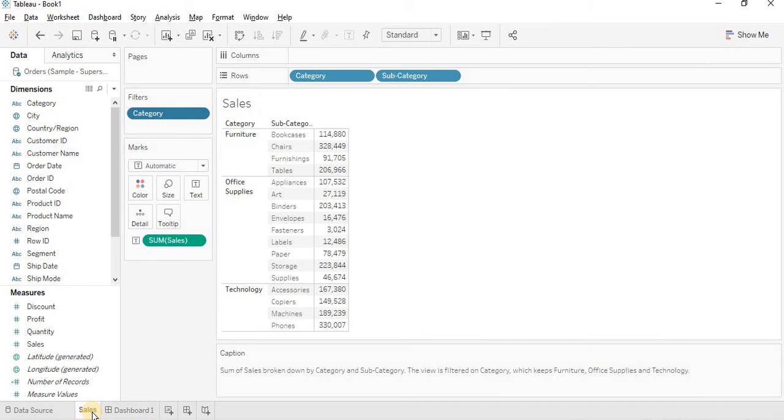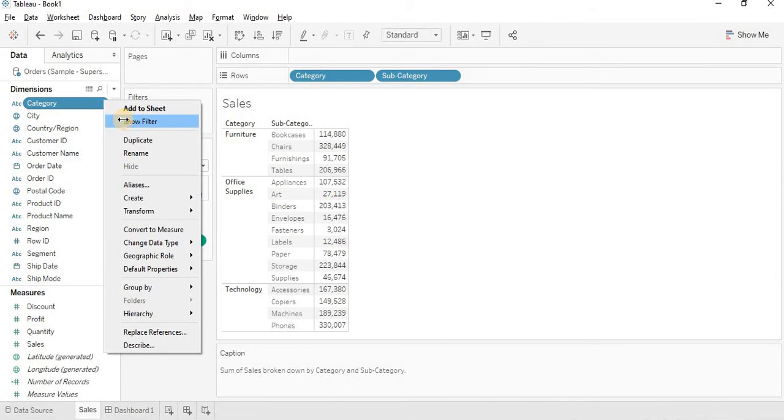Now coming back to the worksheet. In Tableau, we have the option to create an interactive filter wherein the user can change the filter criteria. Let's see how to create them. I am removing category from the filters. Going to category, on the drop down, I am clicking on show filter.